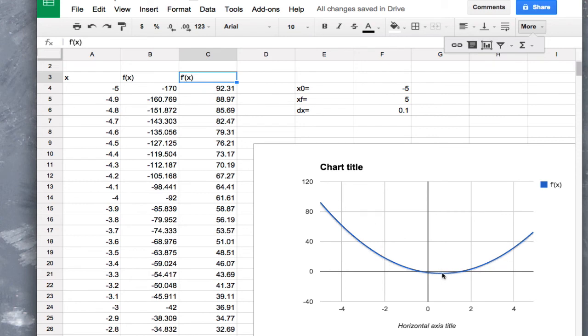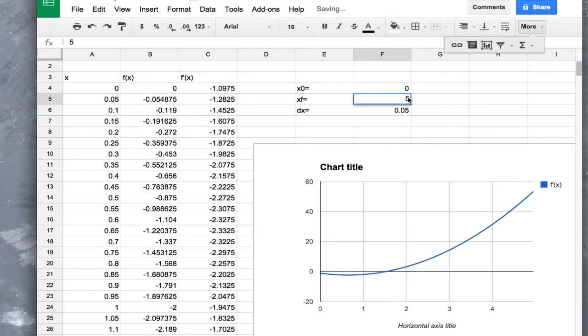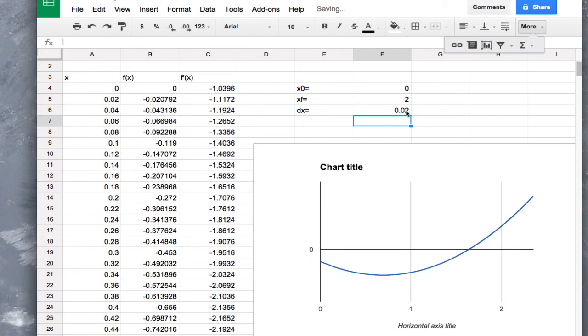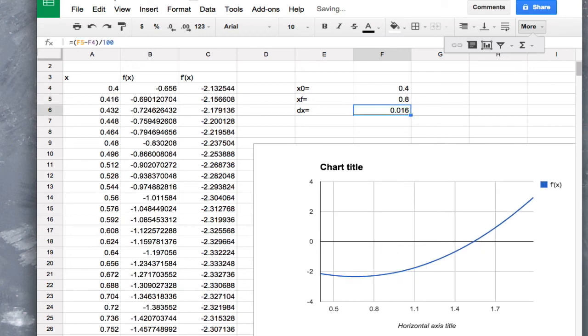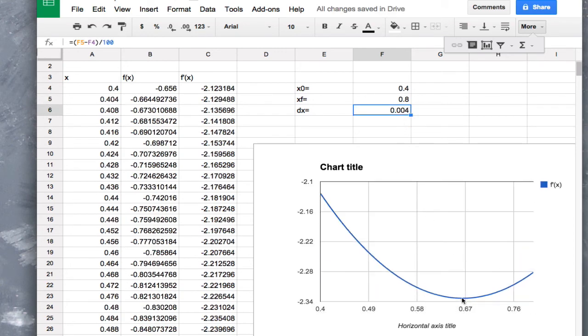Now you can see that our minimum slope is going to be somewhere between 0 and 2. So let's update this. 0 and 2. And now it automatically updated our increment, it automatically updated all the slope values, and it replotted it. And now we can see that our lowest point is somewhere between 0.4 and 0.8. So we can go 0.4 and 0.8. And now we can further zoom in, further and further in on the function.